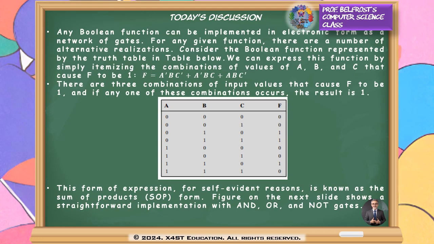Any Boolean function can be implemented in electrical form as a network of gates, and there are a number of alternative realizations. Here's a table showing how to express f equals a' b c' plus a' b c plus a b c'. You see, the rows that result in one are expressed in the equation. This form of expression is called sum of products, SOP.